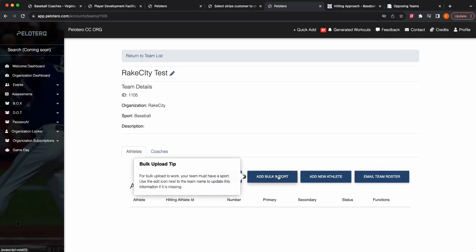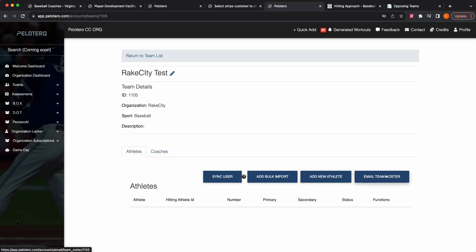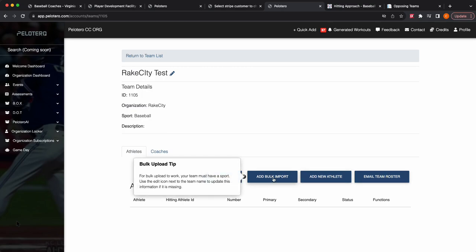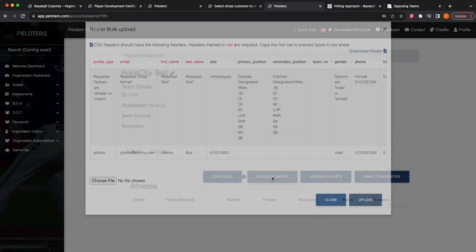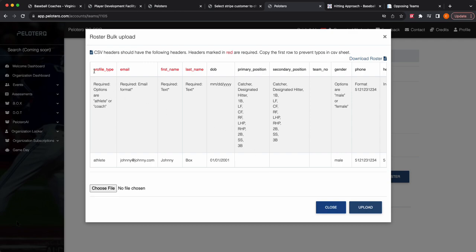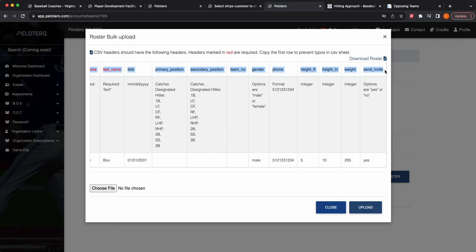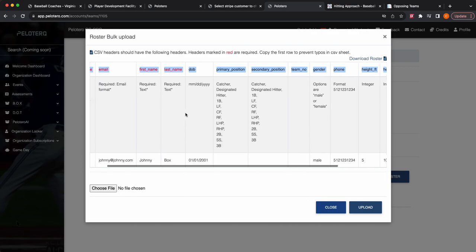You're going to see the sync user button, add bulk import, add new athlete, email team roster. If I want to bring my players in and create accounts for them in bulk, this is the easiest way to do it. You need to use a spreadsheet with rosters created. If you want to do it manually and create your rosters in a new spreadsheet, this is the template that you have to use. It's important that you click and drag on this top line. We need this whole line in the spreadsheet as the first row of the document. And then you see the format on all the things that we need.